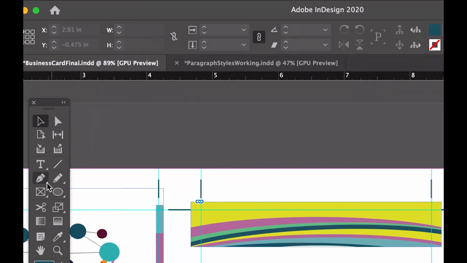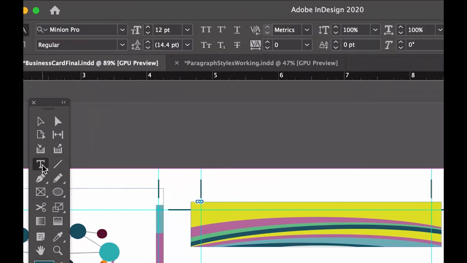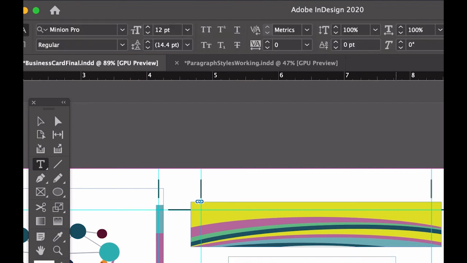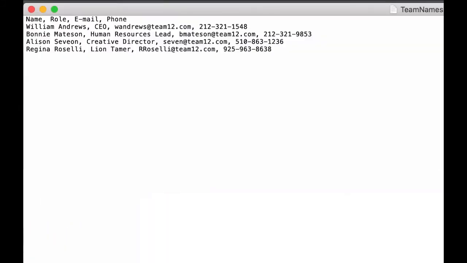The next piece I need to make my data merge happen is a text box, and I'll drop this into the middle of my page, and a data file. Let's take a look at what this data file looks like here. I will toggle over to my text editor, and this is a TXT file.